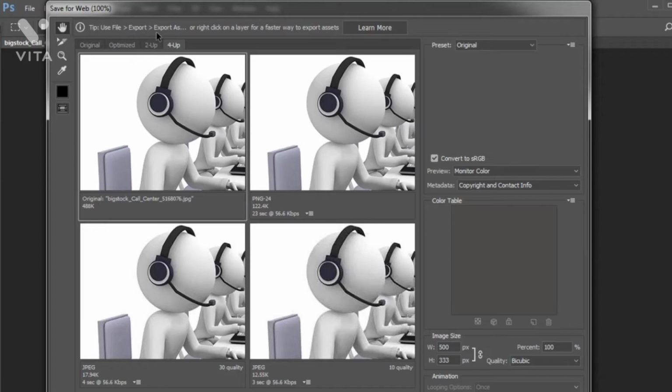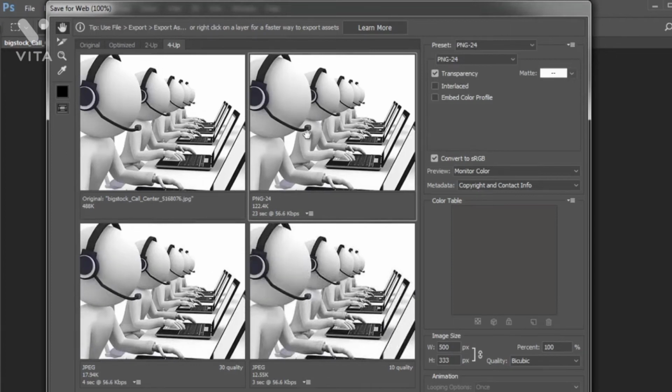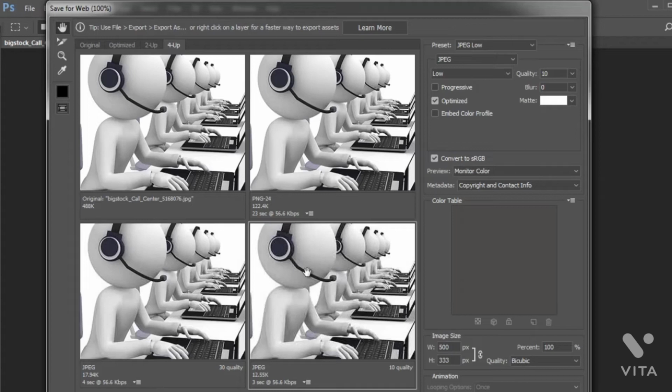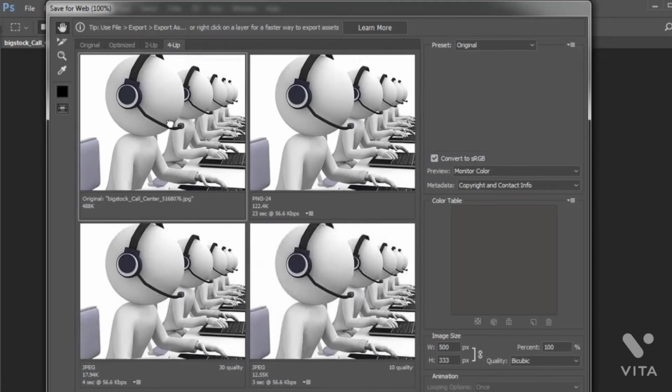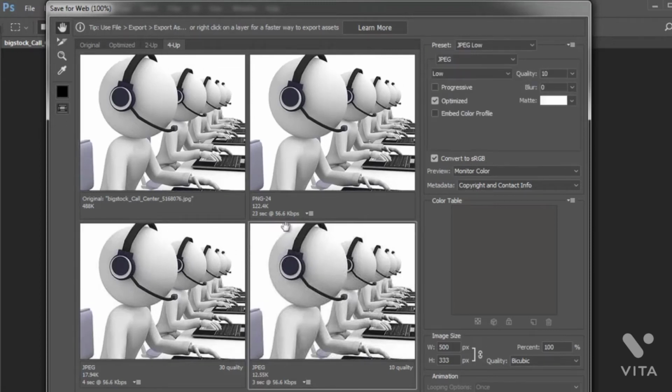So what Photoshop will do is it'll give you 4 different examples, so we can see kind of how it loses the quality here. We can see this one has lost a good amount of quality, but it's 12 kilobytes. So this would not be an issue if we have tons and tons of images.